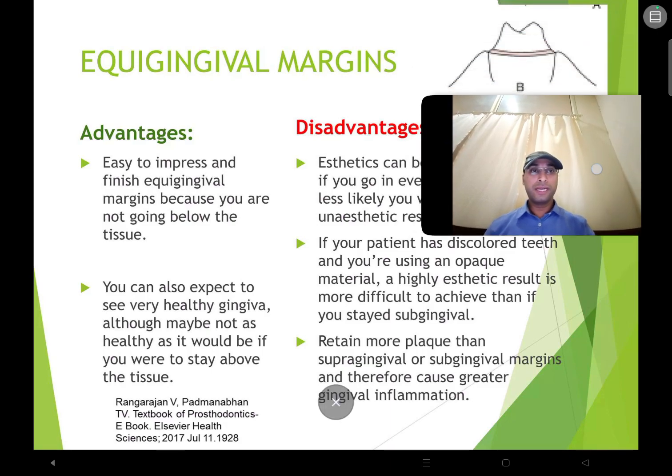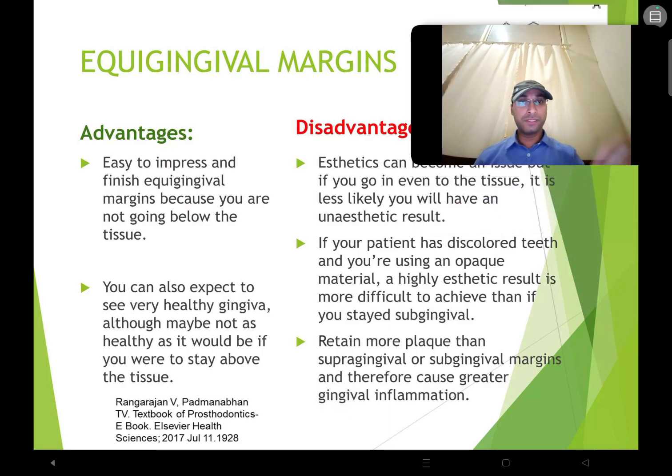So what are the advantages of equigingival margins? It is very easy to do the impression and finish equigingival margins, because you are not going below the tissue. It is very easily approachable, accessible. So you can also expect to see very healthy gingiva, although maybe not as healthy as it would be if you were to stay above the tissue, but still equigingival is more preferred.